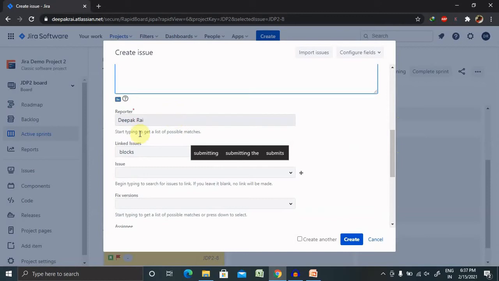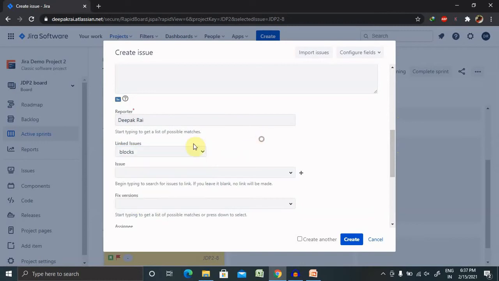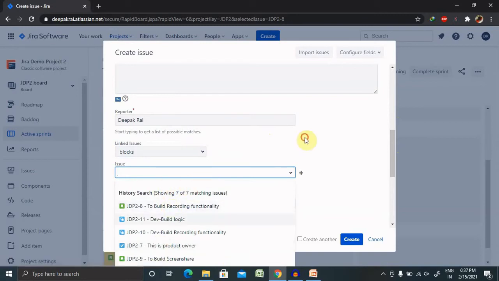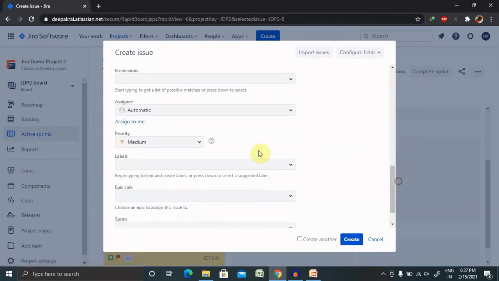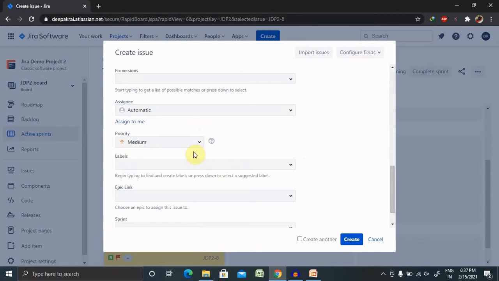You can change the reporter name. Linked issue is blocks, blocked by, clones, cloned by, duplicates or duplicated by. You can provide the detail. If you want to change the issue type, you can change it with the detail. Then assignee is automatic here, but you can change it to assign a student who is going to act on that. Priority, if you want to make it high or highest, you can change it from here. Or if this is the least priority, you can select low or lowest.